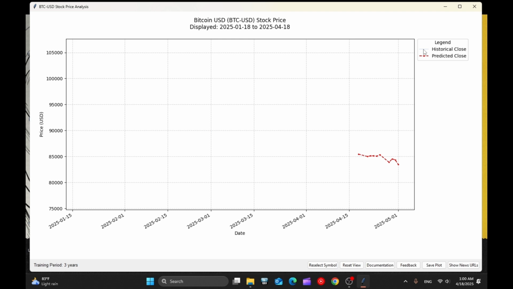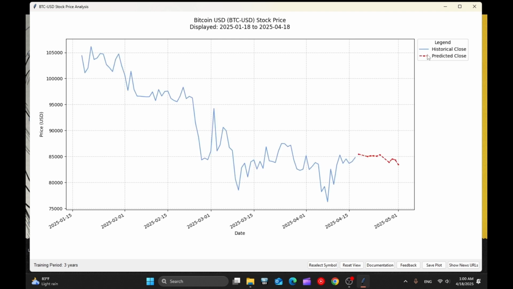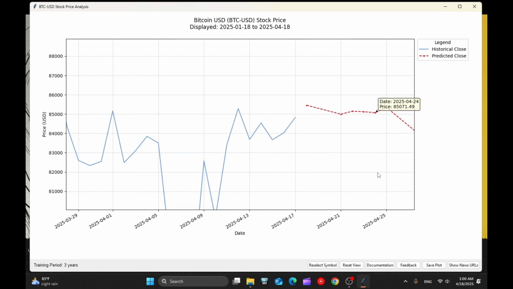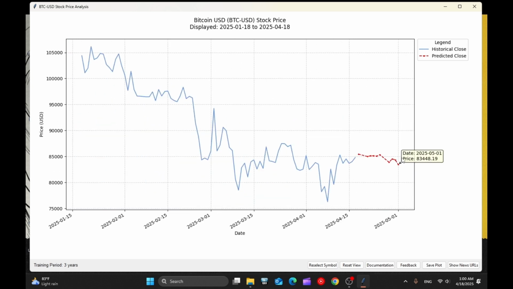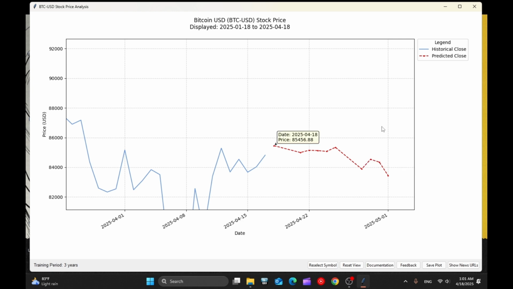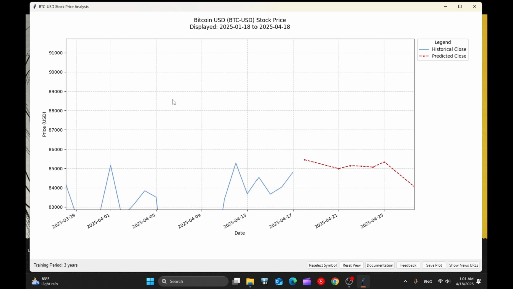There's a legend too, so you can toggle different lines. You can zoom in or out by scrolling your mouse. The zoom is centered where your cursor is, so just point where you want to zoom.